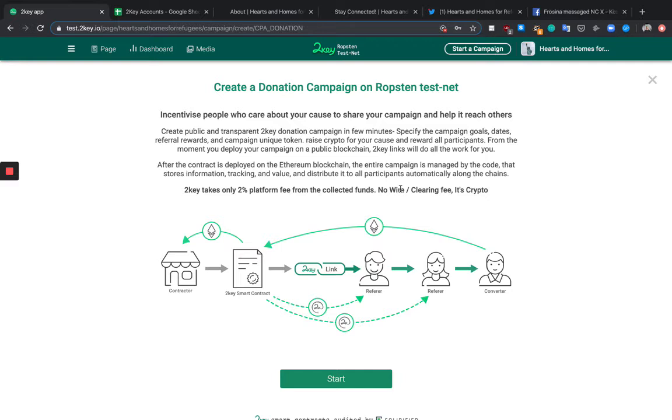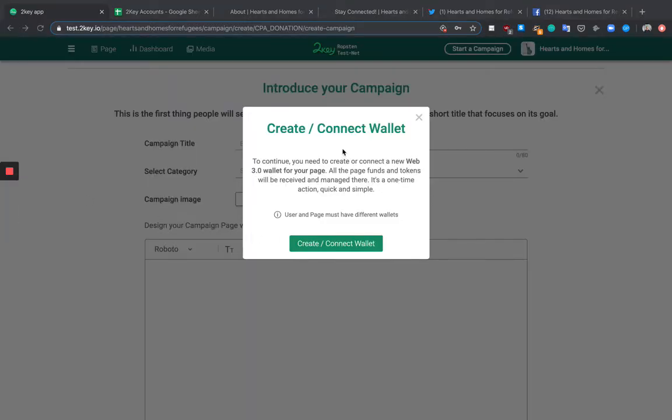A key value proposition here is that we can accept donations of 10 cents, micro donations that are very difficult with the methods of Bitcoin. So you're collecting donations in Ethereum, but people are actually going to do it with their credit card. There are some fees involved, but the idea is that you're collecting money in Ethereum. Then each of the referrers is incentivized to share this, spread the message, and hopefully allow you to reach more donors online. To do this, you will need to create or connect a wallet.